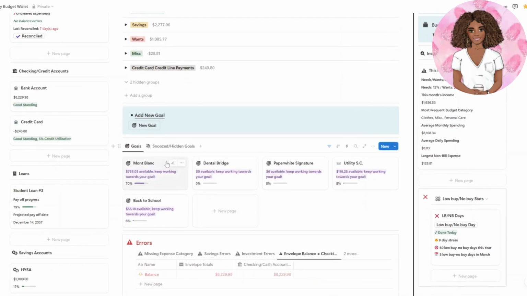We can take a quick peek at my goals. I have a Mont Blanc goal, and that goal is about 70% of the way there. I have 768.05 available. My dental bridge and my Kindle Paperwhite signature, I have not contributed towards just yet, so I don't have anything available in those envelopes.